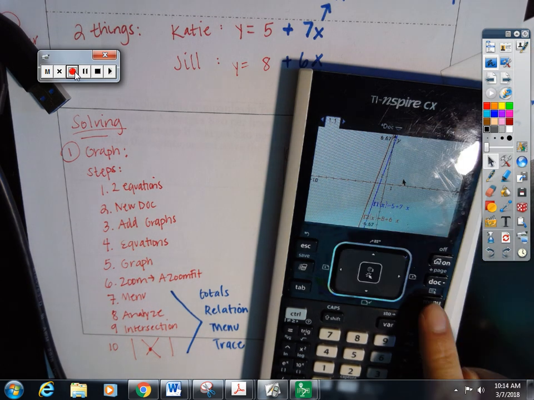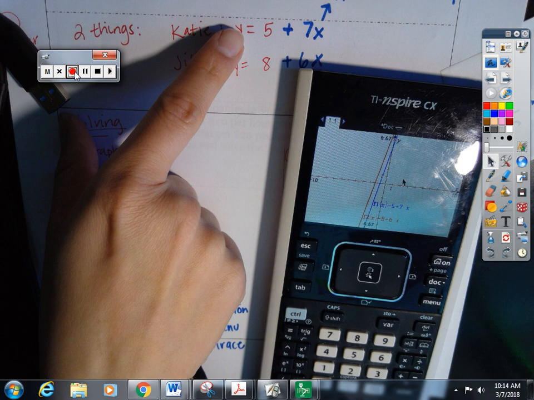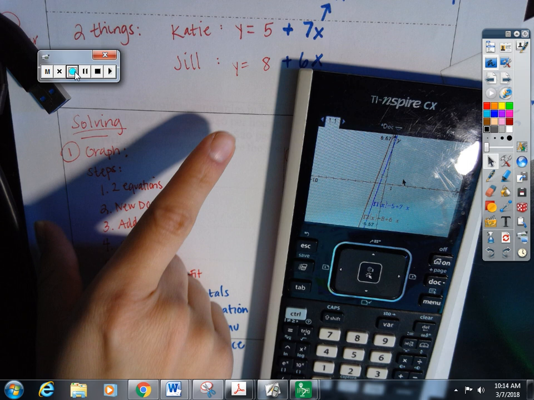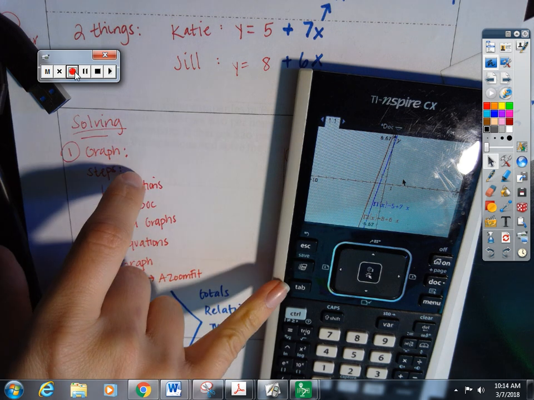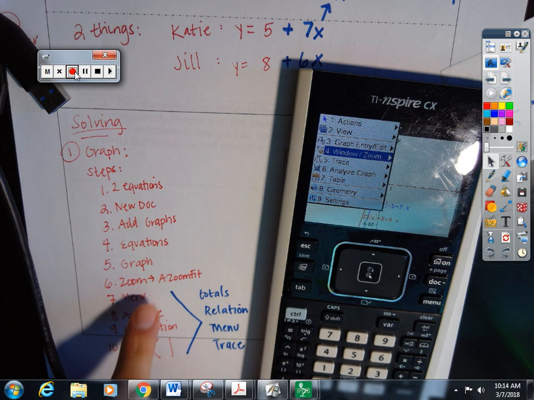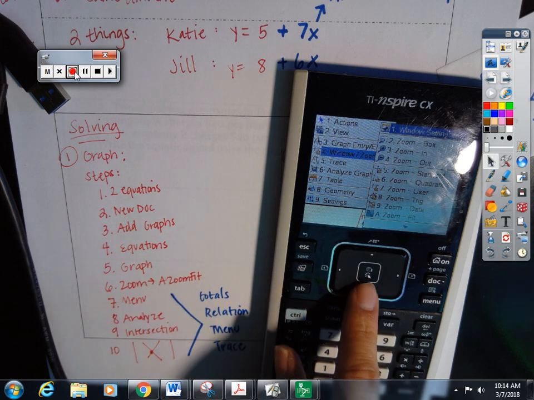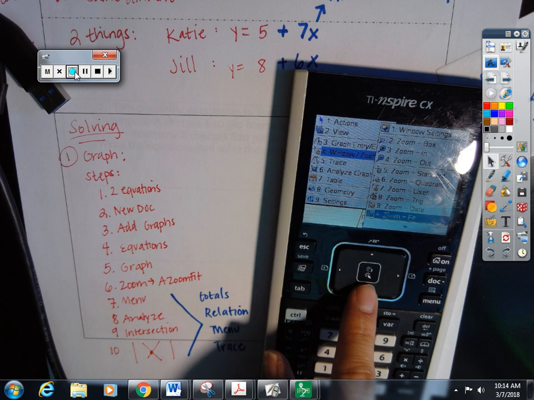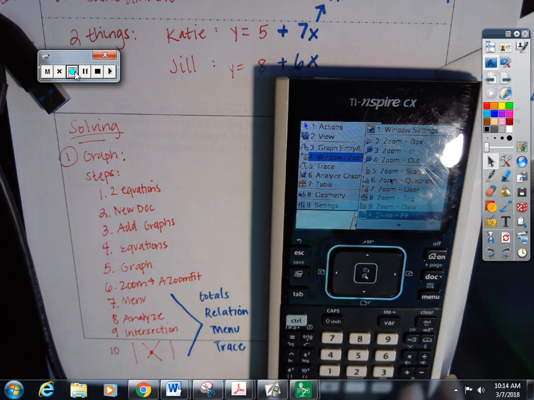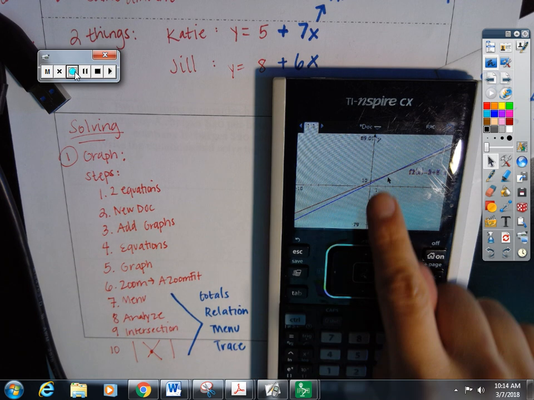So, you press Menu. If you need more time, you can always pause the video. I just typed in those equations. To get the other equation, I press Tab. So, press Menu, go to Zoom, right, and then Zoom Fit. That's A right there, Zoom Fit. Okay? And then you'll be able to see where they cross right there, right about there.